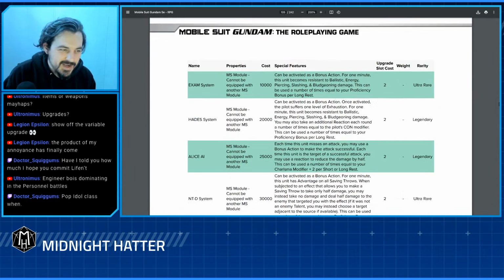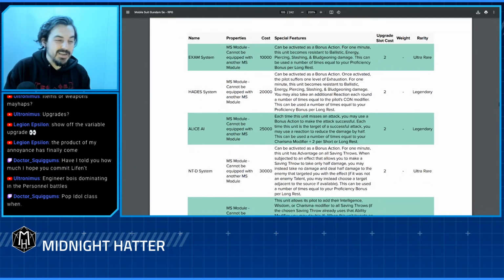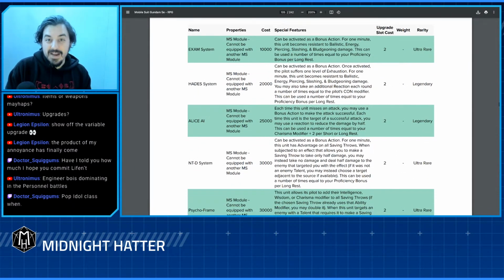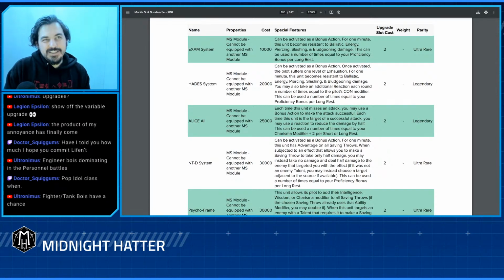Pop Idol class, when there, it's funny you mention that, because the Pop Idol is a background. She's not called as much, but yes, there are more backgrounds available. And we can go through that as well if you guys wish.